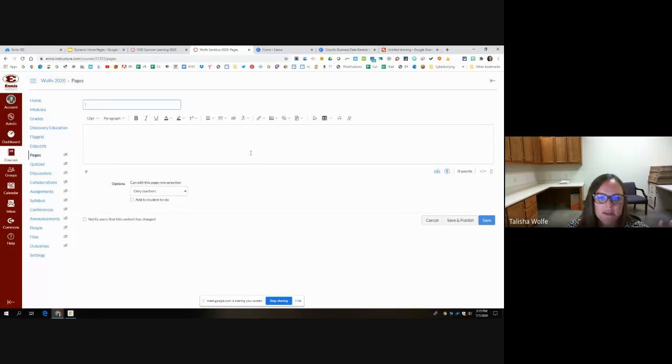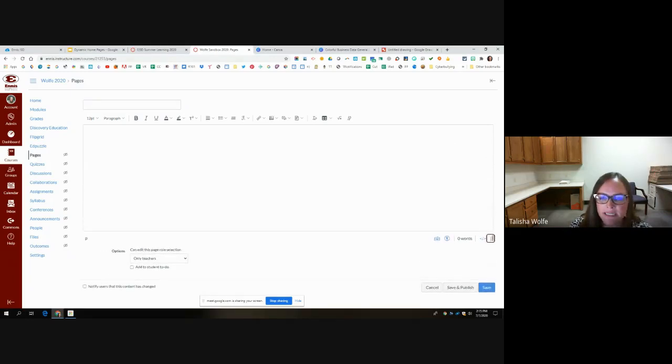All right, so this is our content-rich editor, and you use it just like you would Google Docs or Google Slides. I really like this feature down here on the bottom right where these sets of dots are. Grab it and pull it down, and it opens up your workspace a little bit more. First thing we need to do is put in a title. I'm going to name mine Welcome.